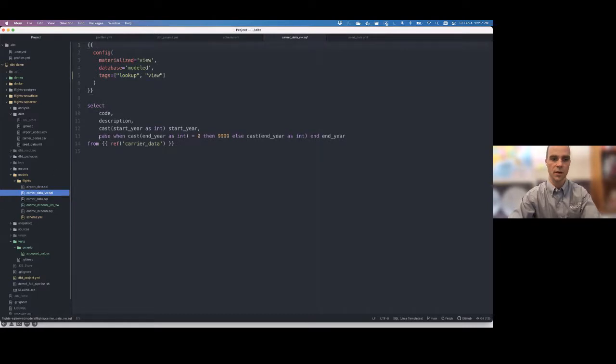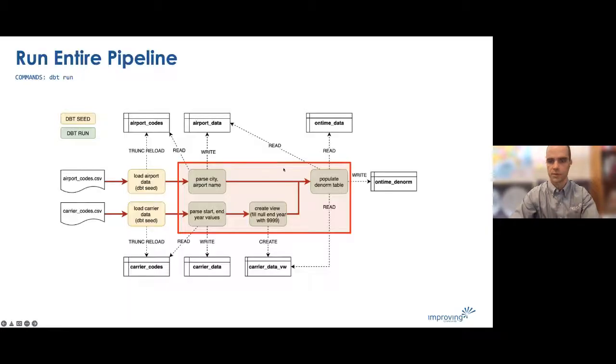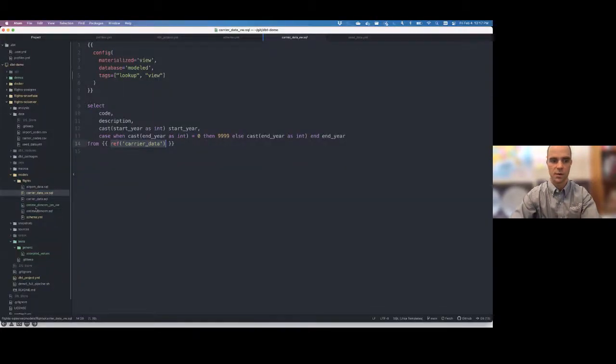You can see here, it's selecting from that carrier data table that I had the model for. Again, I don't have to put carrier data directly, I create a reference. What's important is that this reference is really great, because now I can define the database and the schema. I can change those through configuration, and it'll automatically change within DBT. So there's my view. One more step in this pipeline is the ontime denorm table.